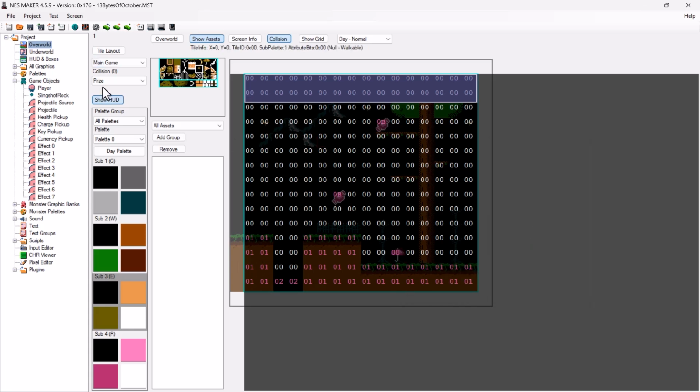I could have done it the same way. I could have picked trampoline from here and then hit 0 over here. That would have worked exactly the same. But sometimes for spot checking, it's quicker just to right click and choose your collision type that way. Now I'm going to put jump through platforms here and here. Jump through platforms here. And here, oops, not there, sorry, here. Put that back to null.